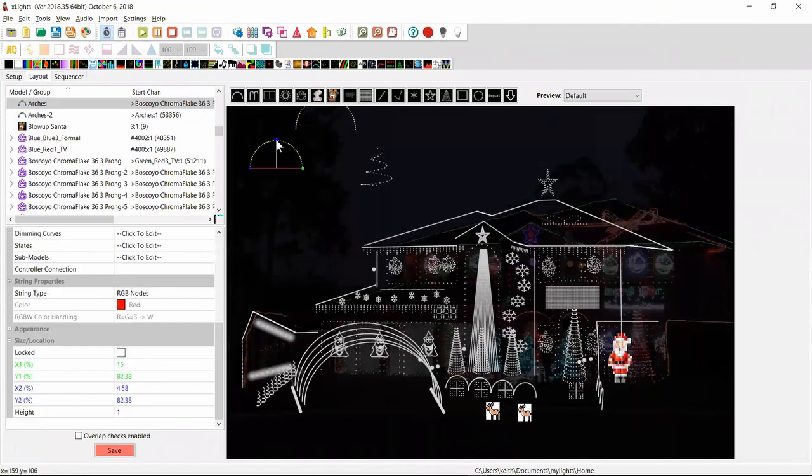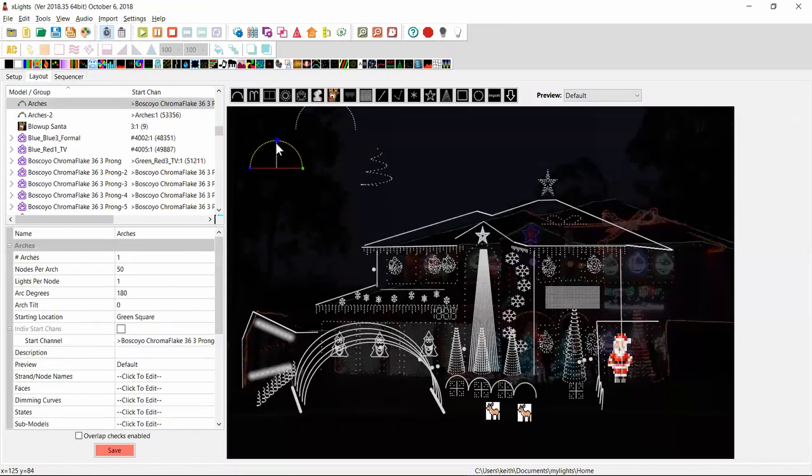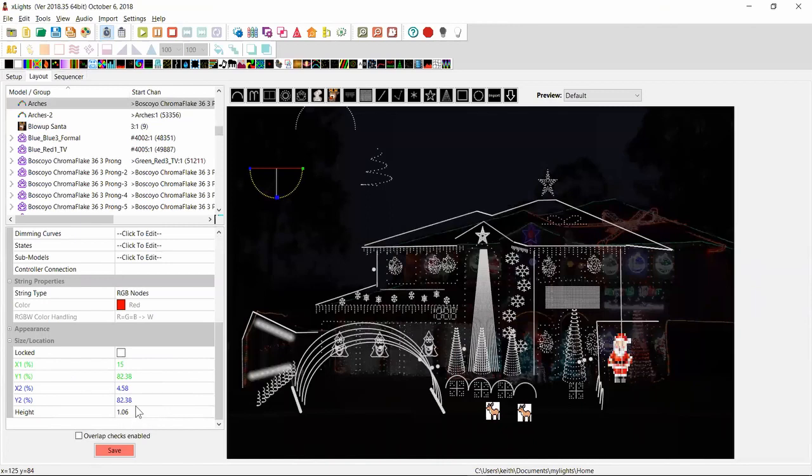you might have grabbed this thing here and rotated it around. The problem is when you now load version 35, you would have found that the arch would have flipped upside down. And the easiest way to fix that is to come down.